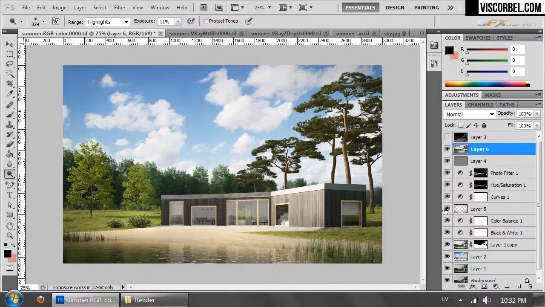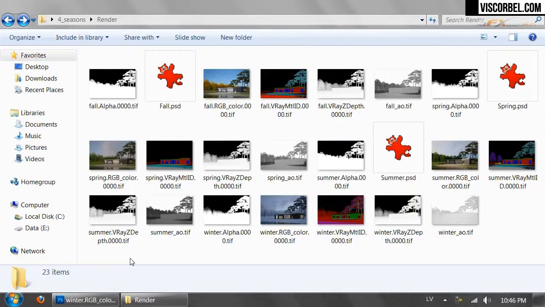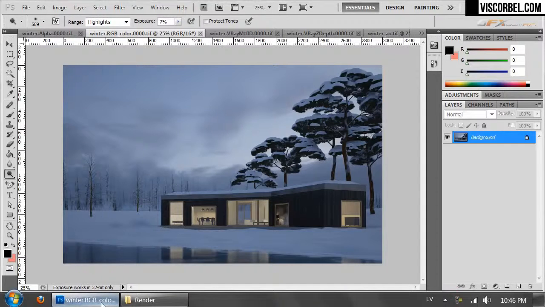And I think it's quite nice. And let's stamp it at that. So that's our summer image. Let's finish this up with the winter scene.